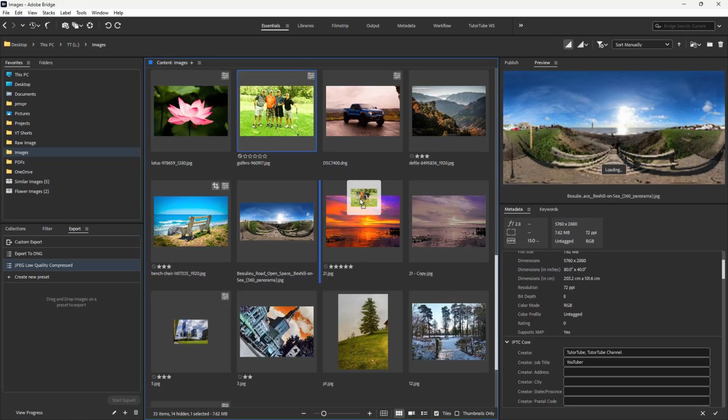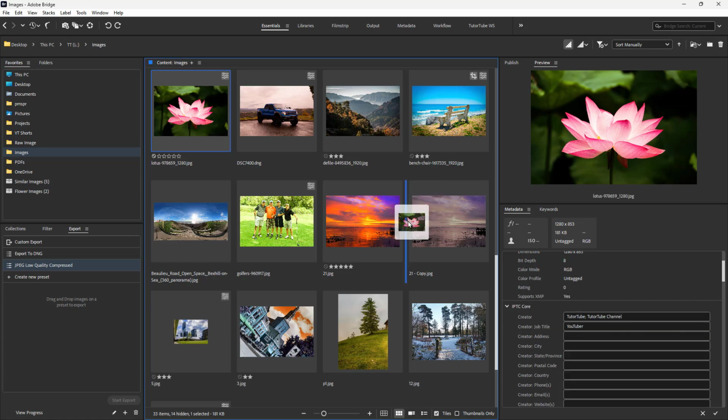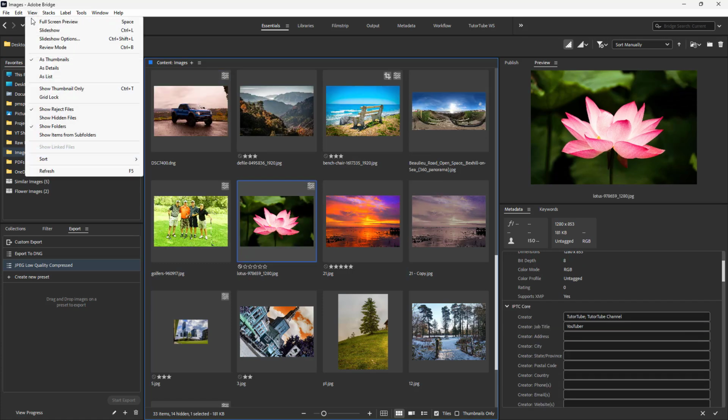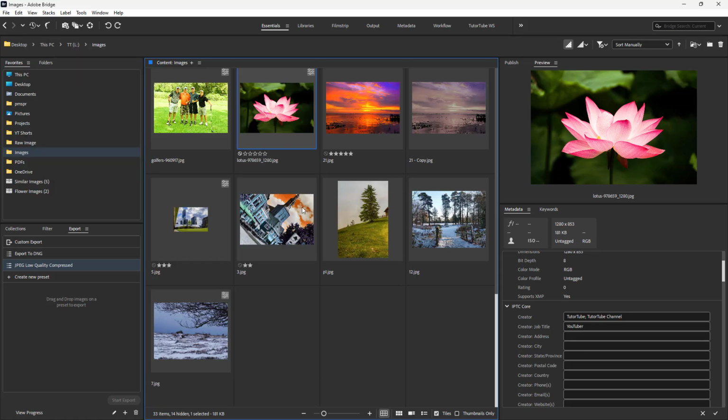But even if it is not turned on, you can see that I can click and drag onto a particular space right here and rearrange it, just like this. And that is how you can work with Grid Lock inside of Adobe Bridge.